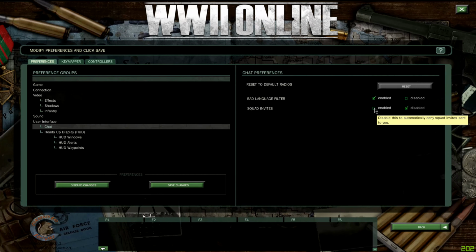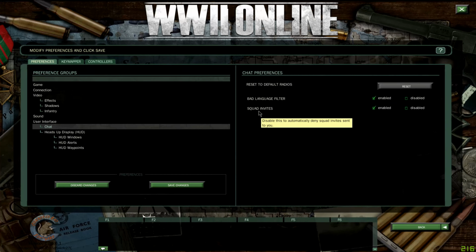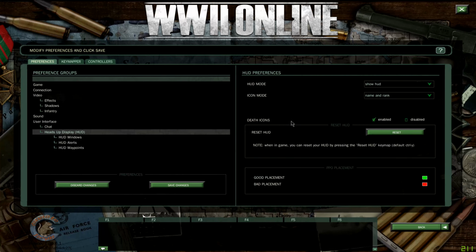Squad invites. I happen to be in a squad, and I'm one of the officers that recruits. So if I have that on, then people are invited automatically. If they click on it or whatever, they can be invited into the squad. Then my heads up display, my HUD. I've got the HUD showing when I spawn in. You can put it on hide the HUD, and then you have to call it up by hitting the letter Y. I just leave it up, and if I want it to go away, I hit the letter Y.